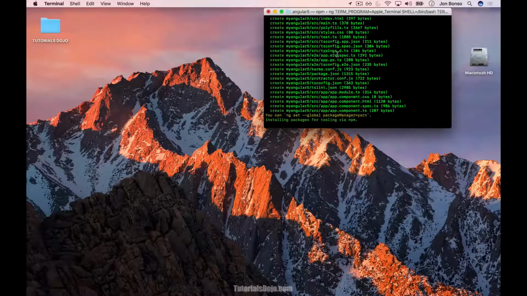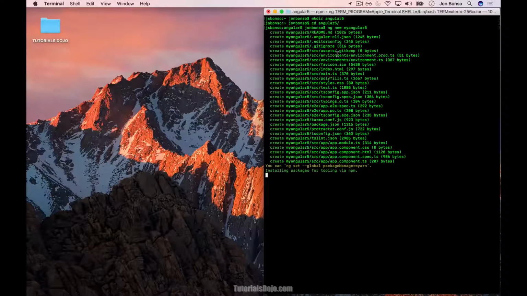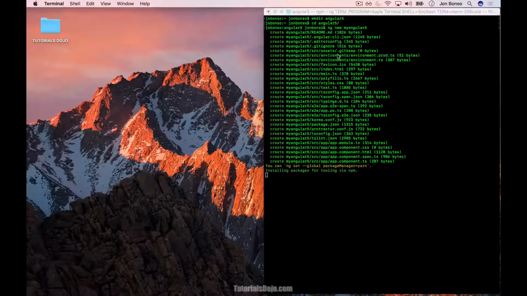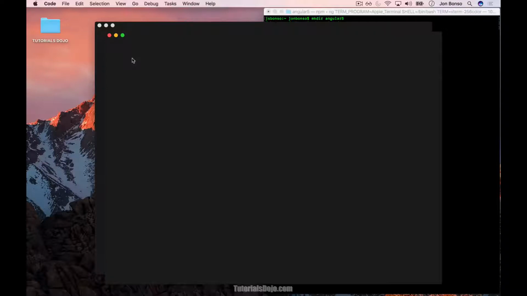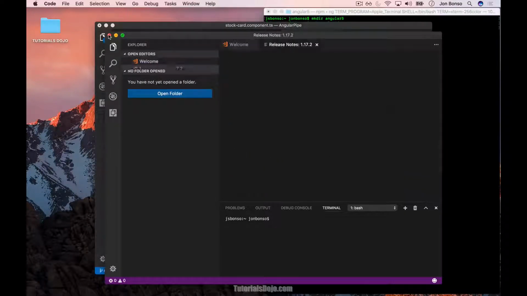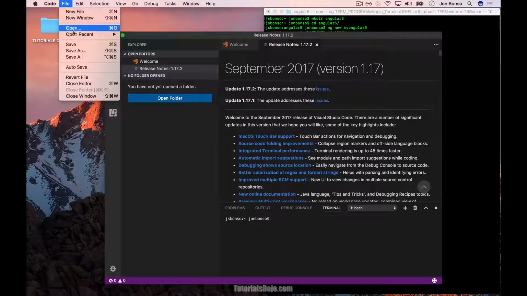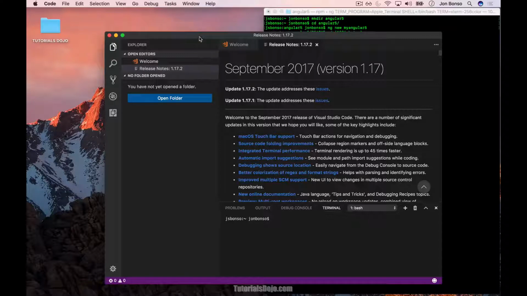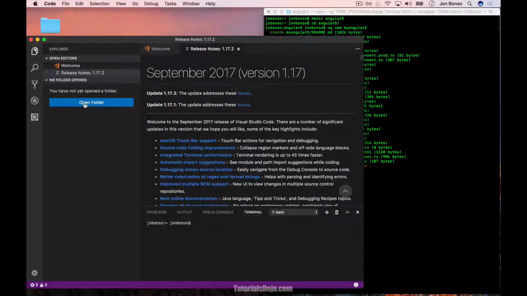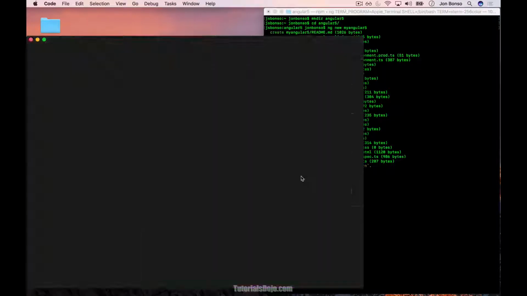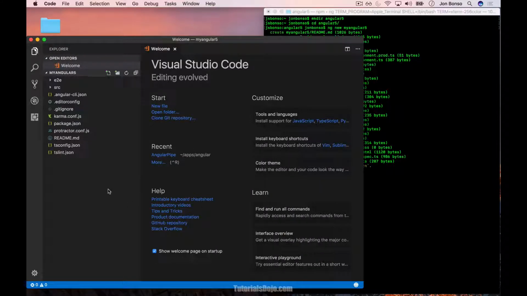And while we're waiting, we can now open our Visual Studio IDE. Okay, and under here, I'm gonna open a new folder, and then I have here this Angular 5 that we had created earlier, and now I'm gonna open it, and there you go.